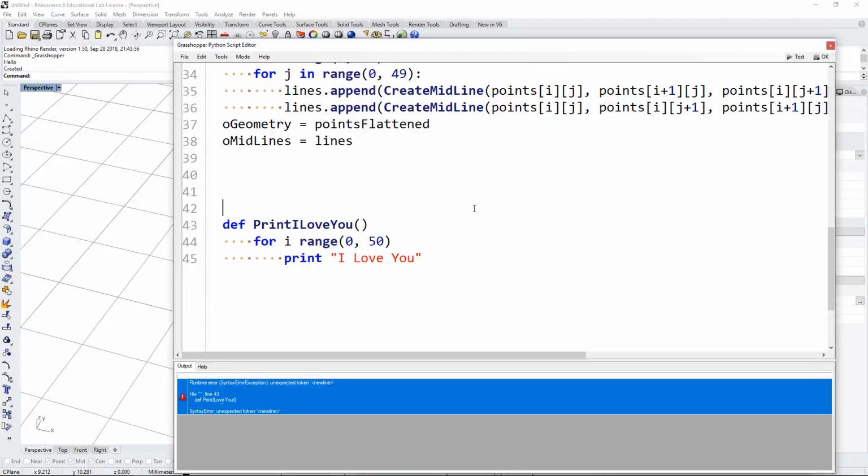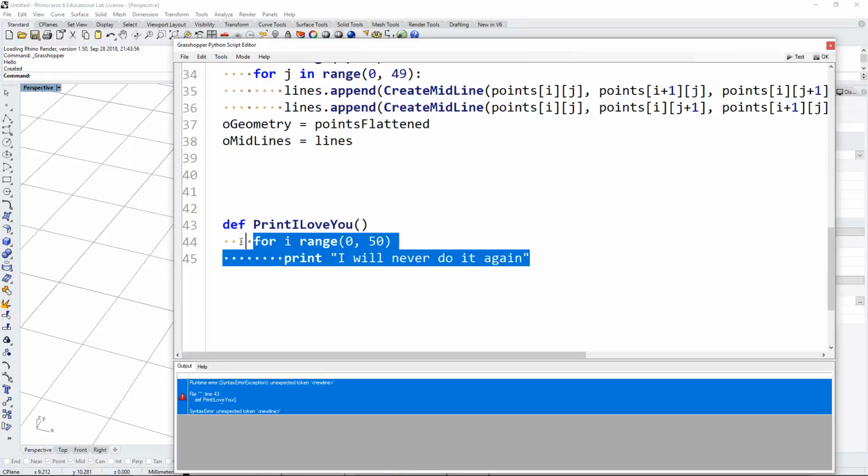All right. So next time, if your teacher asks you to write something on the board as a punishment, let's say "I will never do it again," you should say for i in range and then print "I will never do it again." Okay, for example. All right, so that's a perfectly good example.